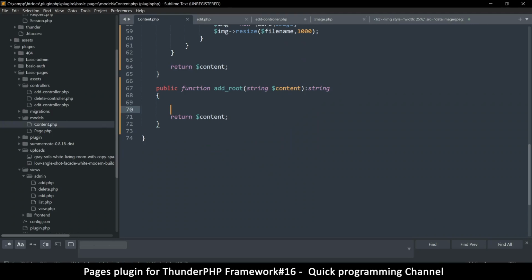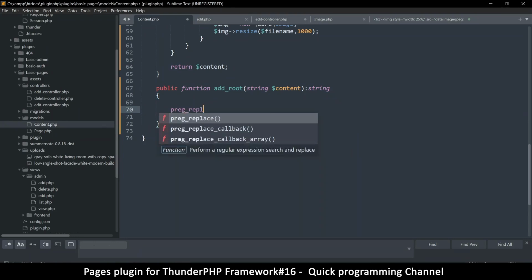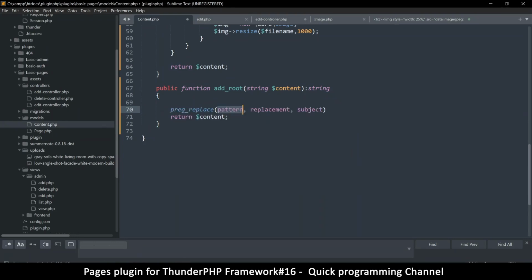So what I want to do, this should be simple. We just do a preg replace. So I'm going to say preg replace. Yeah, preg replace. So we want to replace everything that says source is equal to, alright, source is equal to.